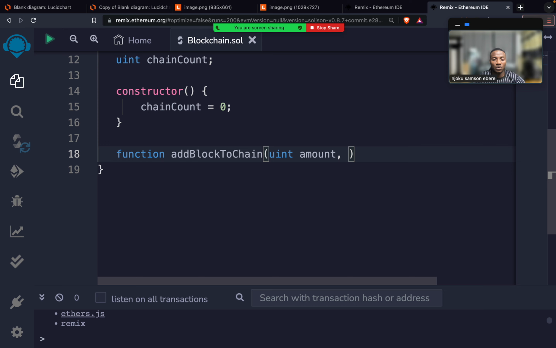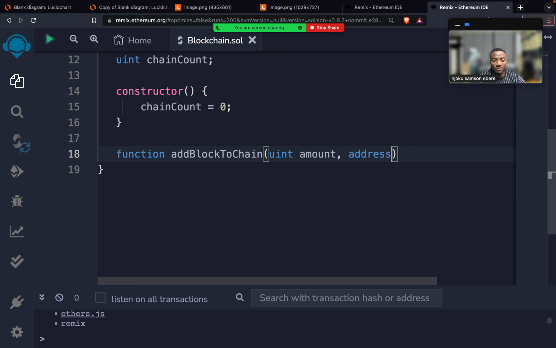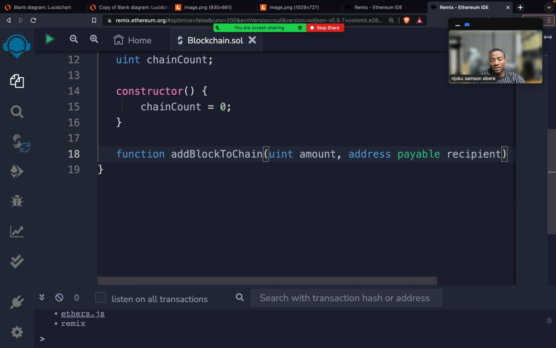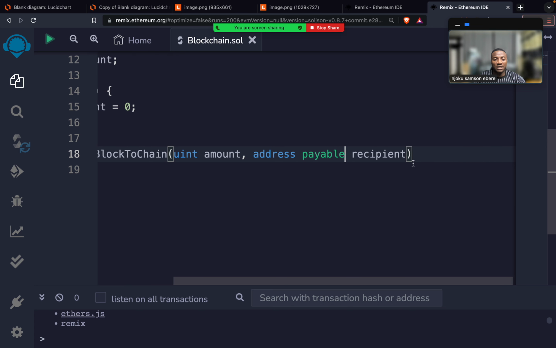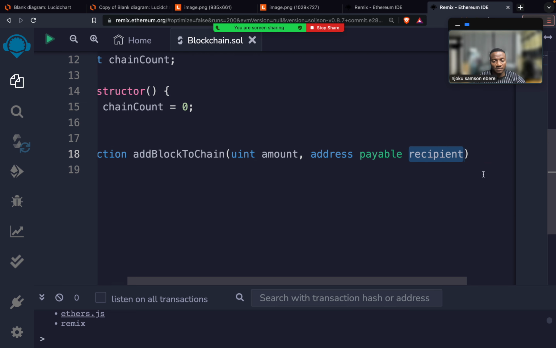We need to also enter in the recipient. And the recipient is an address recipient. However, because this is a transaction, we want to specify that this recipient should be able to receive payment. So for that reason, we put in payable here. This basically tells Solidity that this recipient should be able to receive payment.